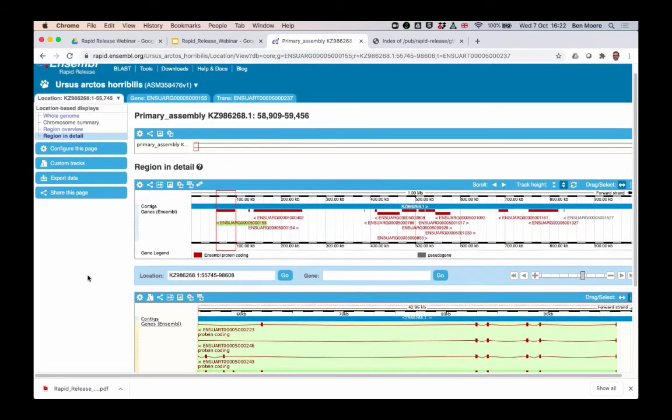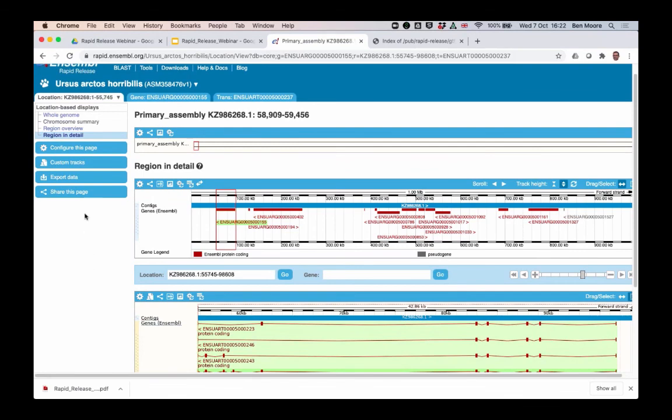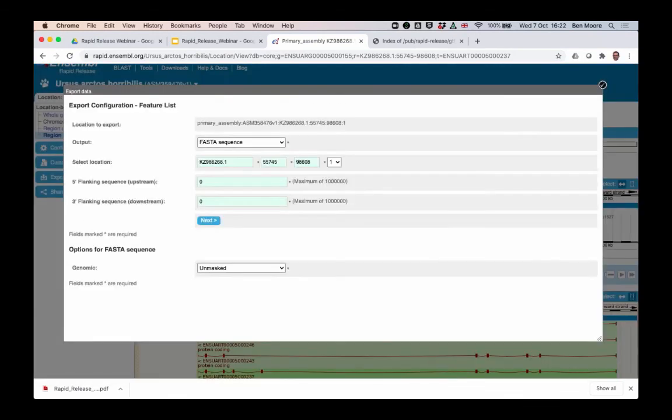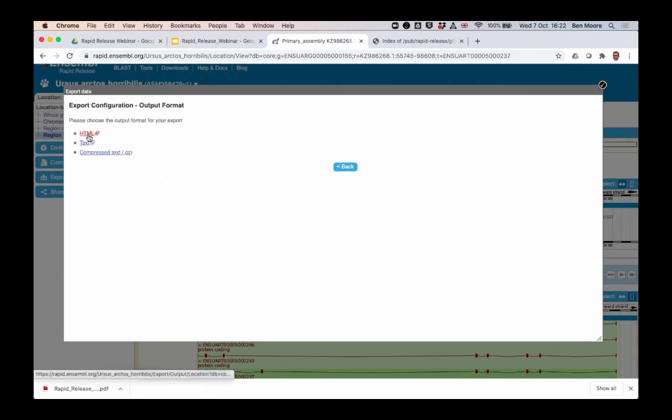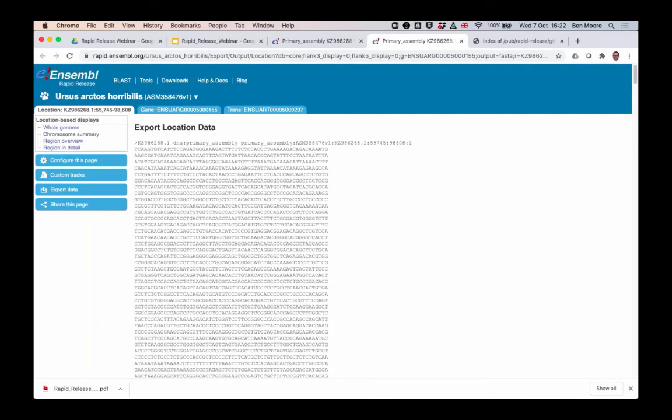And then if you want to retrieve that extra sequence, we can click on the Export Data button over on the left-hand side. And again, you can change the coordinates slightly so that you are retrieving the exact sequence that you want. And then you would just click Next to download. So then you can download in text, compressed text format, or you can even view the sequence in HTML here. You can see it in the web interface.